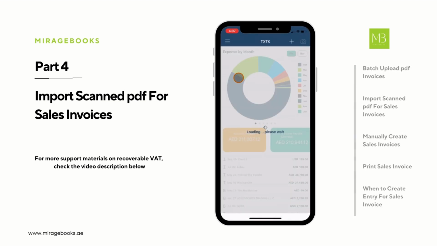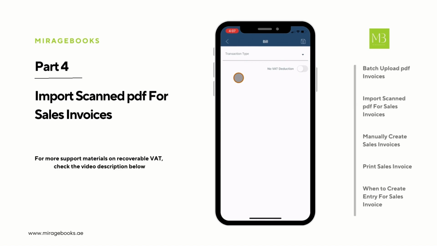You will be prompted to choose the transaction type. Click on the drop-down list and select Invoice. Next, the No VAT Deduction toggle. In the UAE, most business expenses are VAT recoverable, so by default, the No VAT Deduction toggle is off in Miragebooks. However, if your invoice is for something that is not VAT recoverable, you need to turn the toggle on by sliding it to the right. If you're not sure about this, reach out to us or read the support materials on our website about this VAT recovery topic. Finally, click on the Save button at the upper right corner.